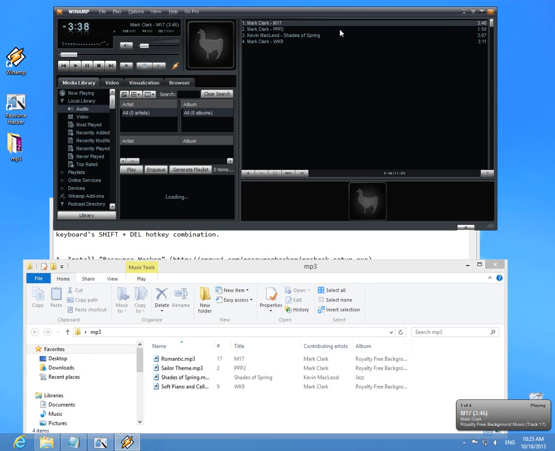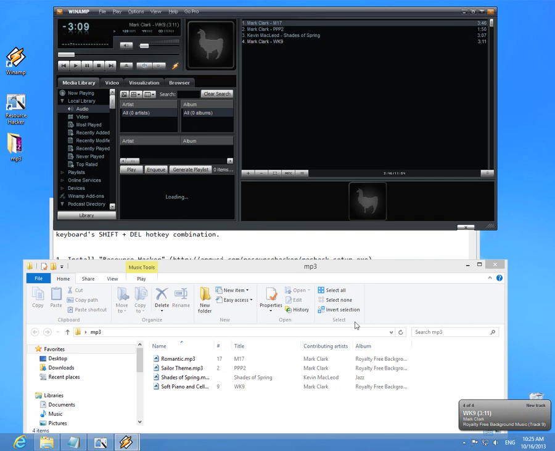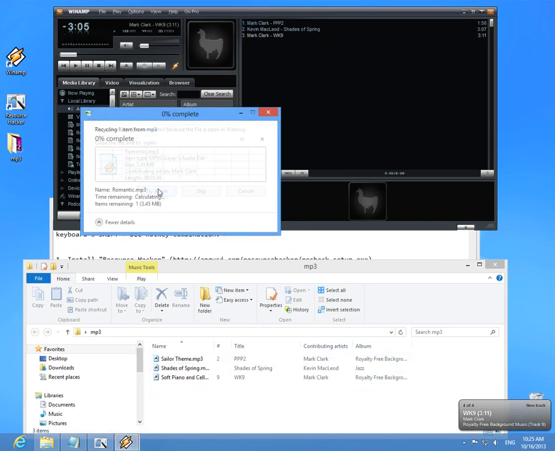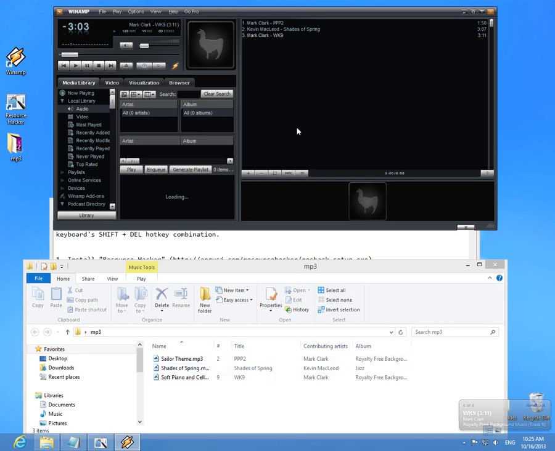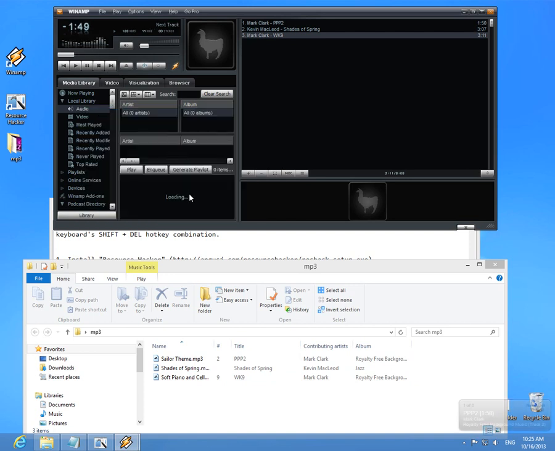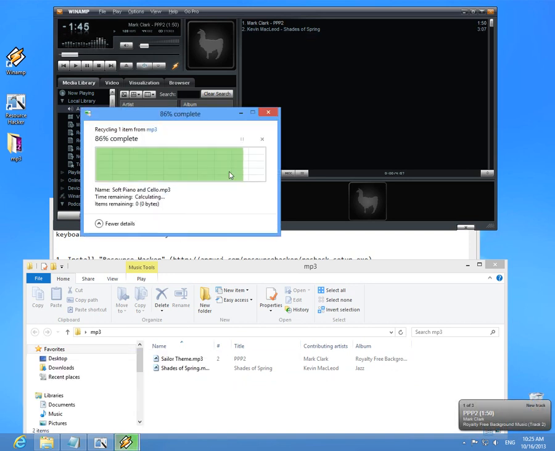press Shift+Delete, you can't delete the file until you either stop it or press next. So let's go to the next file and then try again, and the file was deleted. Okay, let's do the same. Shift+Delete, click next, and try again.